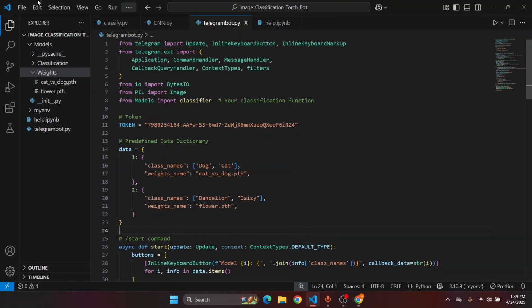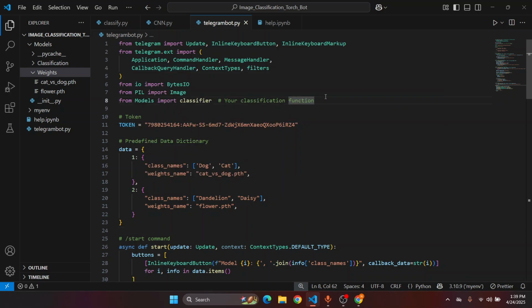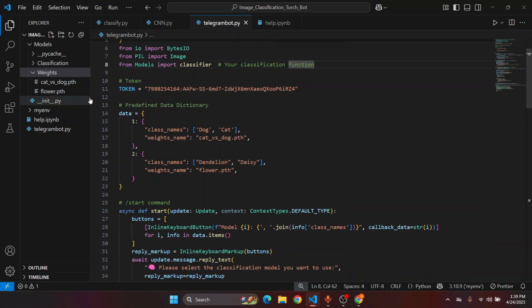Hello friend, सबको नमस्ते. So today in this video we will make an image classification Telegram bot, and in this bot we will use two types of weights file. First is the cat and dog versus weight file, and the second file is of flower. In flower we have class names like dandelion and daisy.